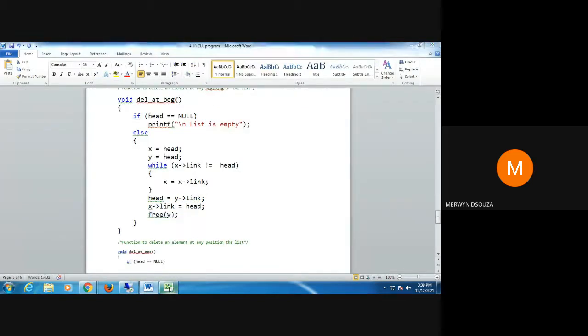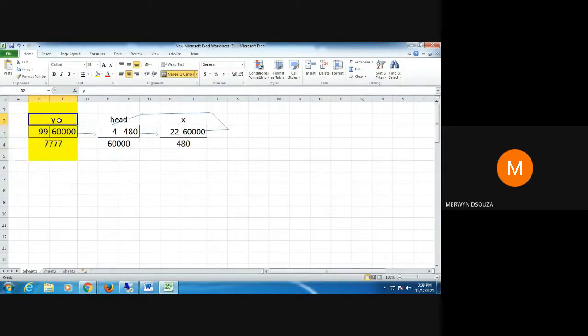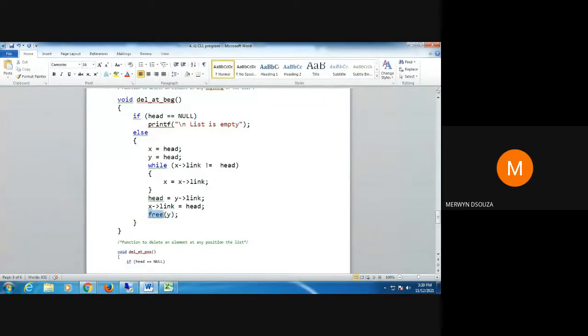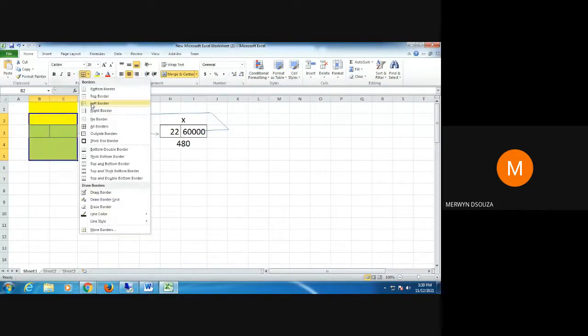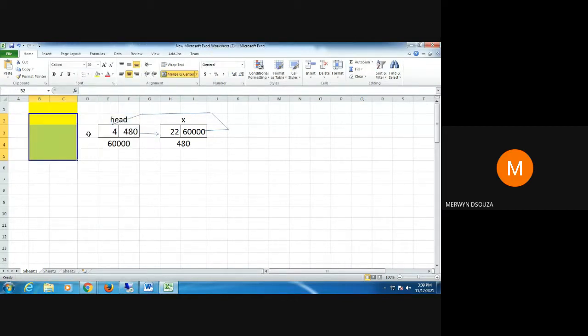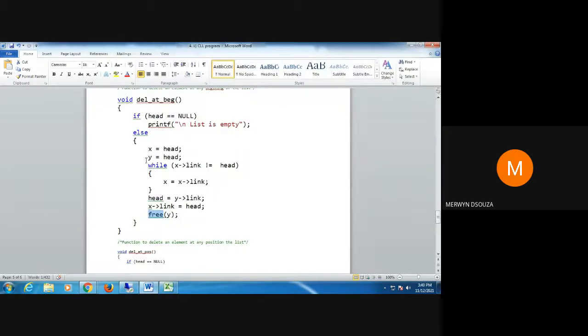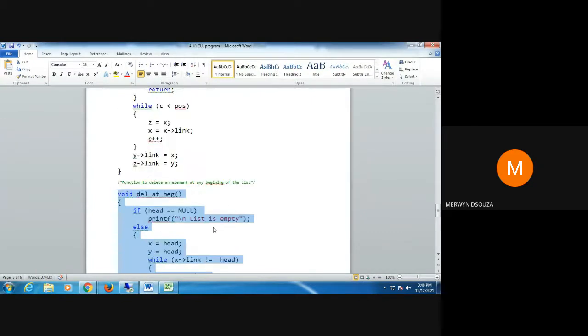That node I was supposed to delete is the first node, pointed by y. So I use the inbuilt function free, and I include the pointer that I want to delete. So this node now will be deleted. So this node is deleted from the circular linked list. Okay, so this is how your circular linked list will look after deleting a node at the beginning. So I showed you how to delete a node at the beginning. Understood? Is it clear?